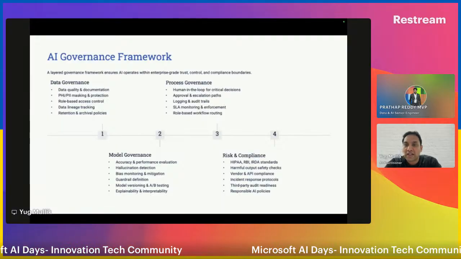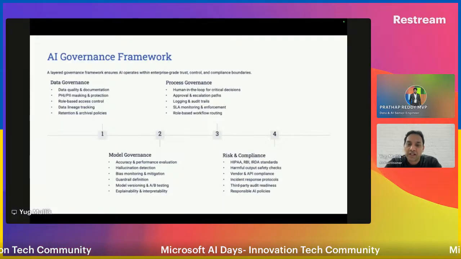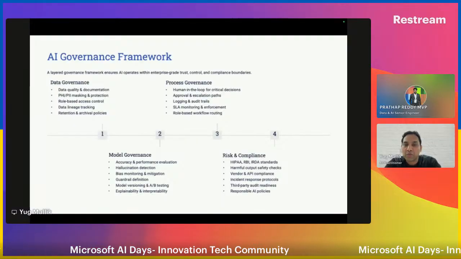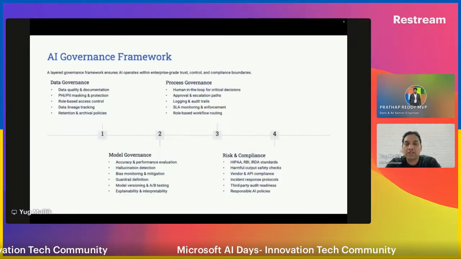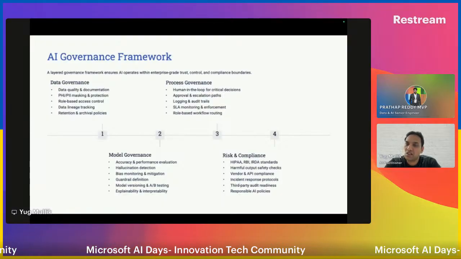And role-based access. Any form of data has to have role-based access, because only a few set of people, the right set of people, should have access to the right set of data, right?